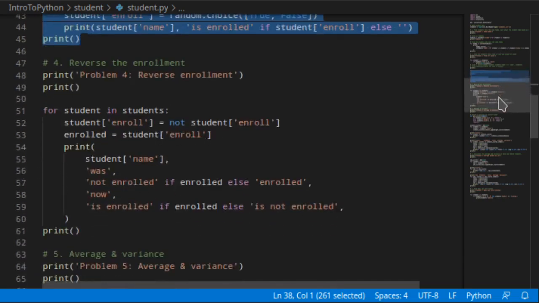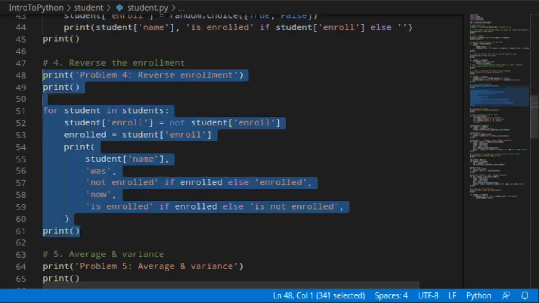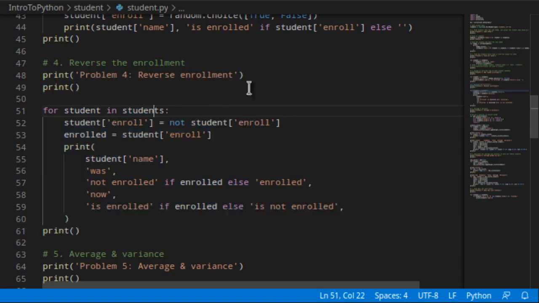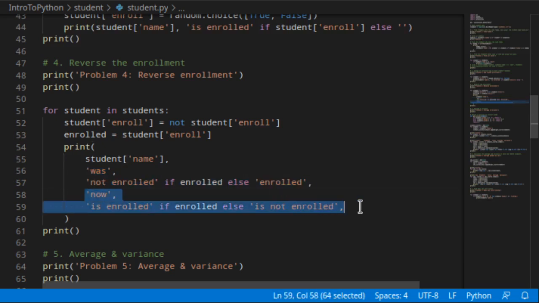Now, number 4, we're going to reverse the enrollment. For all the students, we're going to reverse it right here. So student sub-enrollment is equal to not student sub-enrollment. If this is true, then now it's going to be false. So now we are going to print off the student name and was enrolled. If he was enrolled, then we're going to say now he's not enrolled.